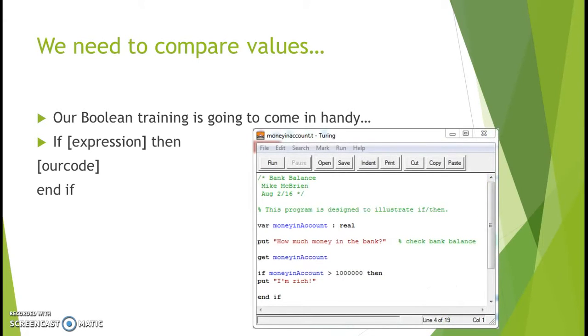So here's an example I threw together. In my program, we have a variable, a real number, how much money we have in the bank, and we request the user to tell us how much money is in the bank. We get that value from the keyboard, and then we evaluate that amount. So if the amount is more than, it looks like 6 zeros, more than $1 million, then I'm rich. And really that's all that program does at this point. It simply evaluates the bank balance.